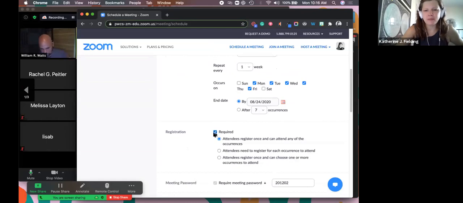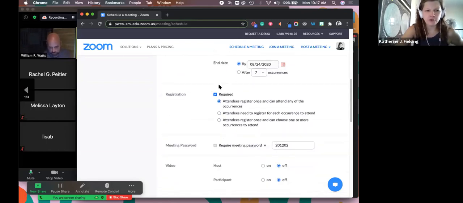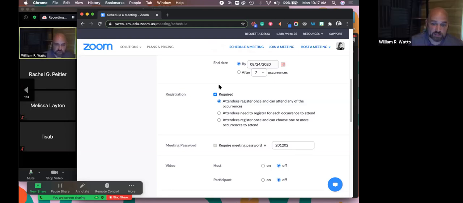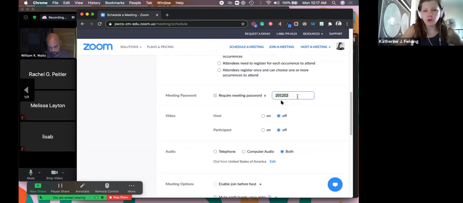Registration. If you were maybe hosting a parent event, this might be where you want to use registration. Wouldn't you agree, Billy, that that would be the use for that one? Yeah, I think that'd be really good. And then again, a password, which, if we're working with students, we want to make something easy for them to type, but we'll put that in the link.